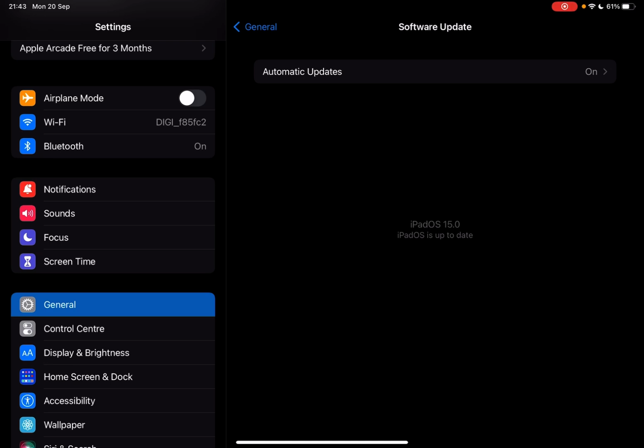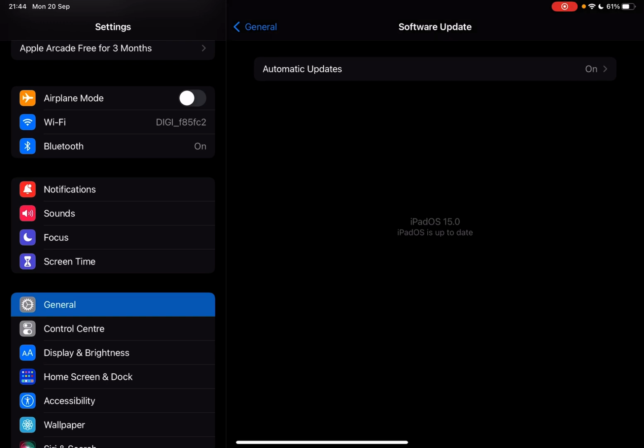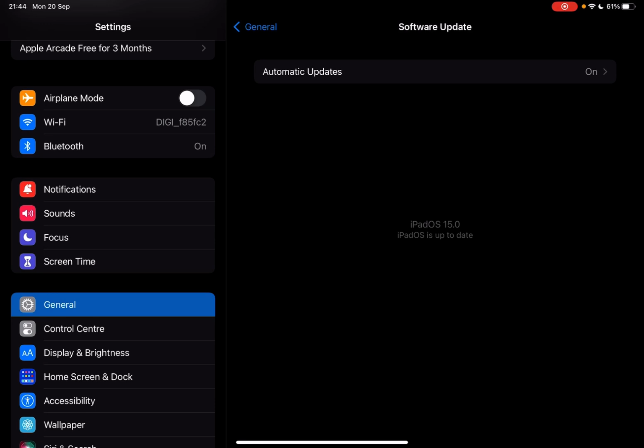Or there is another situation, if you did not install the previous update, the iPadOS 14.8. So for me, it was the case that I had to install, first of all, the iPadOS 14.8. And just after I installed that, then the iPadOS 15 availability appeared in the bottom of the screen. So I could update it to iPadOS 15 just then.